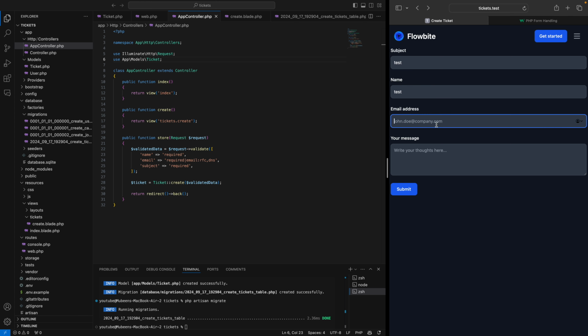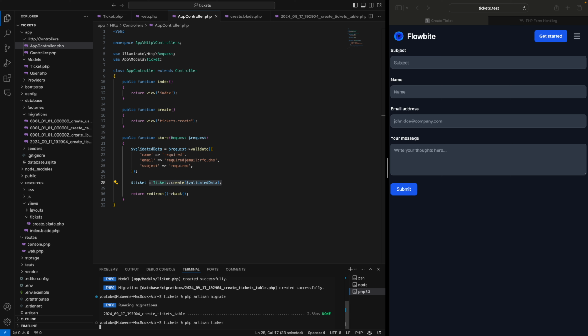Test at gmail.com. Go ahead and hit submit. And as you can see, it didn't do anything because we didn't tell it to do anything yet. It only creates the record like this. So make sure it actually created it. To do that, we can use something called Tinker, PHP Artisan Tinker inside your terminal.